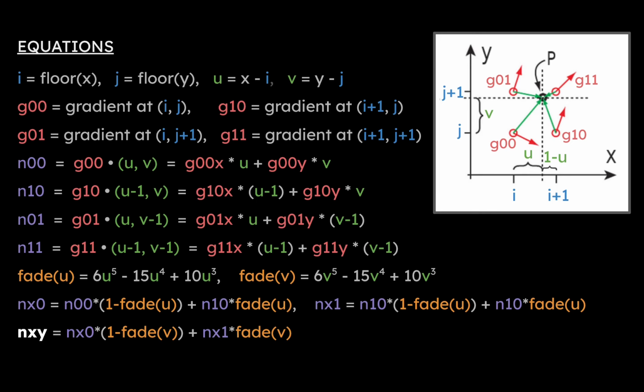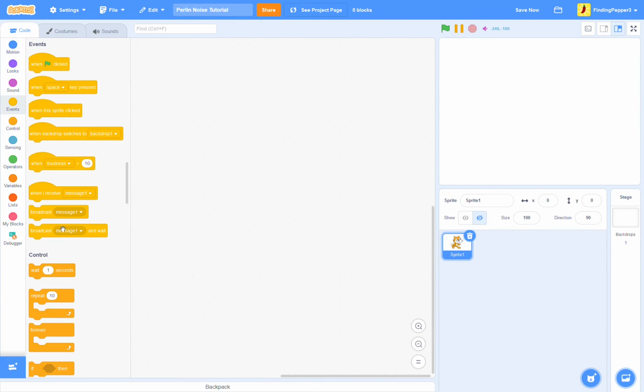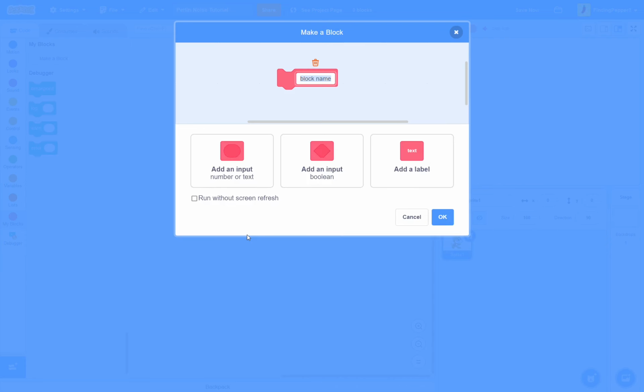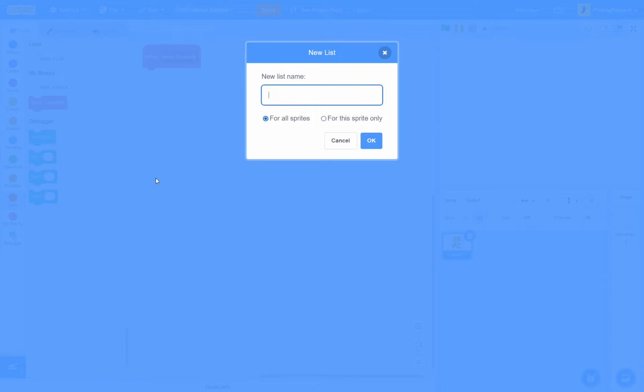Now that we have our equations, it's time to actually code them. Alright, so create a new blank project, and then we'll start off with step 1, generating our gradients. So make a block called make gradients. Run without screen refresh.